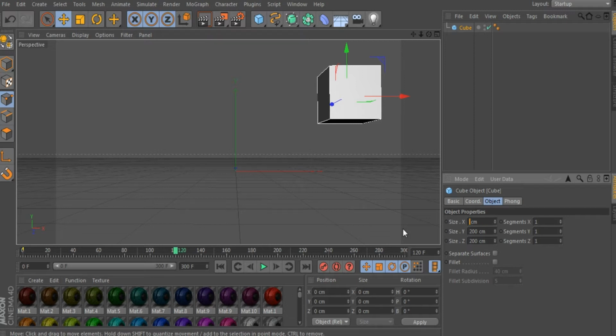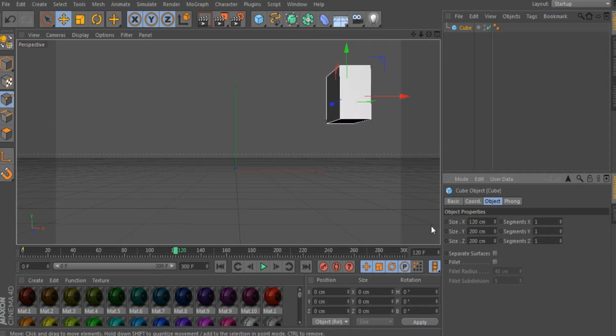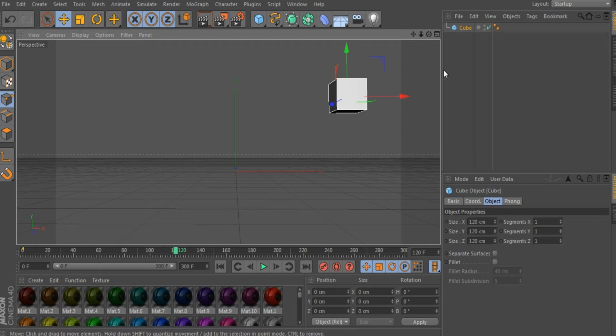So we're gonna do like a, not a zero. We'll do like 120. Alright, so we got our little cube.